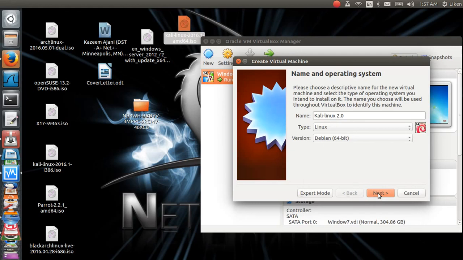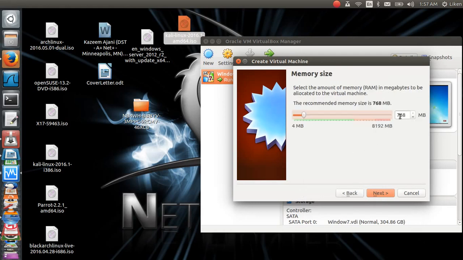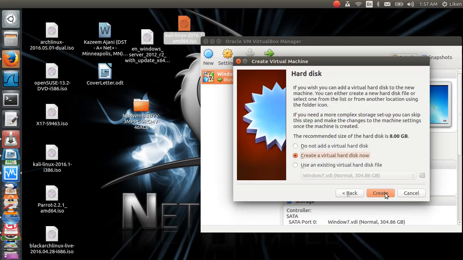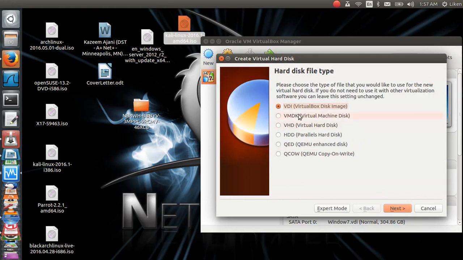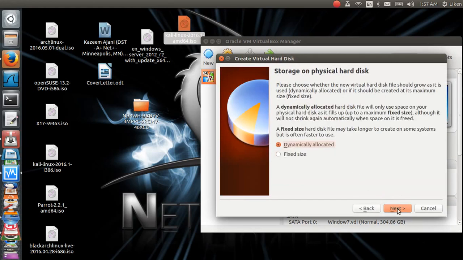You click next. I always make sure I give mine at least 2 gig of RAM, so I'm going to give mine 2 gig of RAM. I click next. Click next on virtual hard drive now. Leave it at default. Leave it at dynamic.